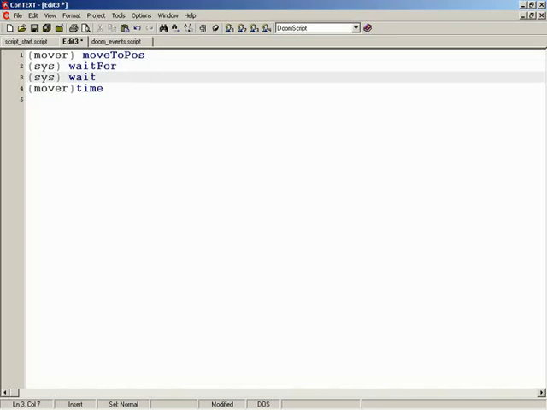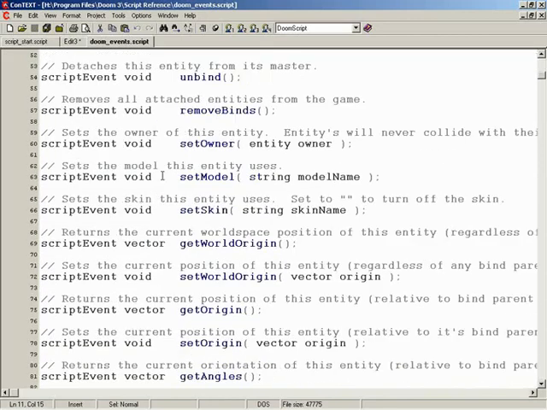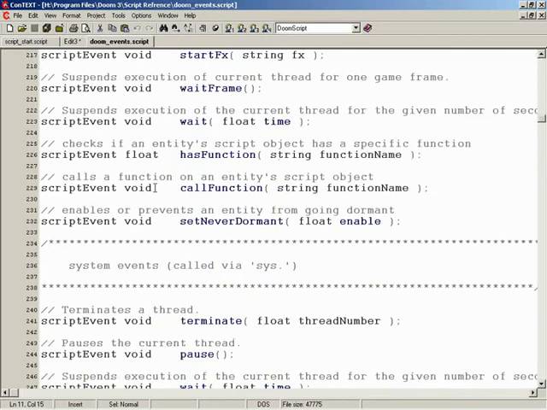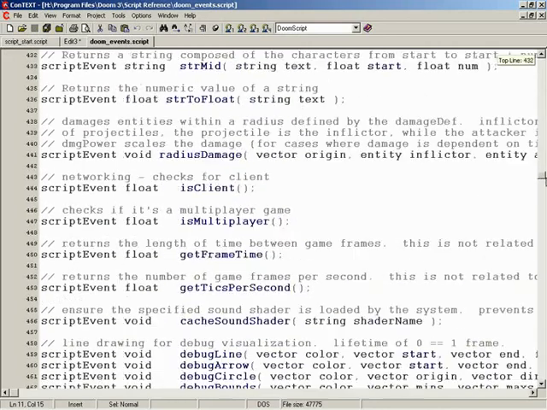Now, what am I talking about? For those of you guys that are still new to this whole thing and it all seems so confusing, move to POS is an event that belongs to a mover, whereas wait for is an event that belongs to system. Well, remember the good old Doom_event script? Let's go back to it. Remember I told you guys that it's all broken up into categories. Well, let's first start out by looking for the mover, the func mover category.